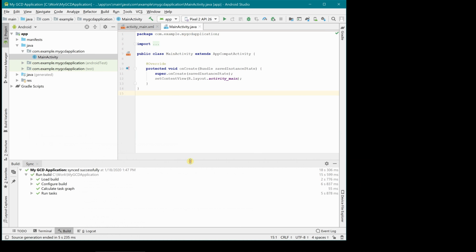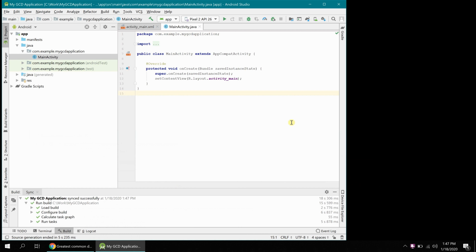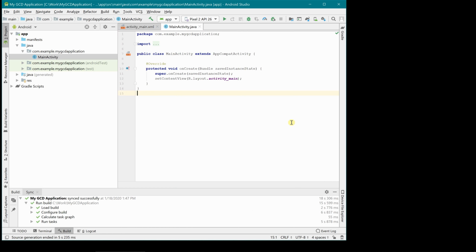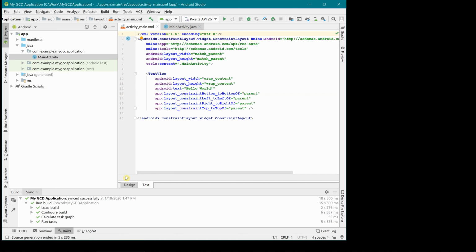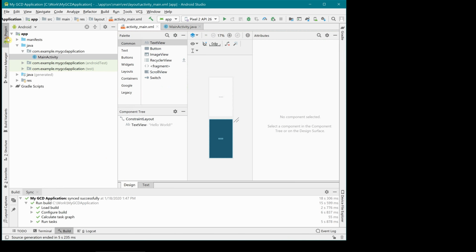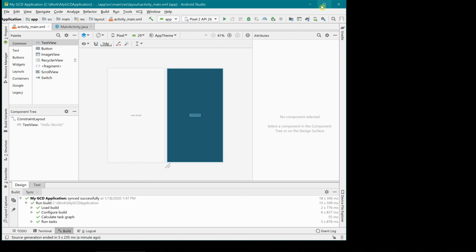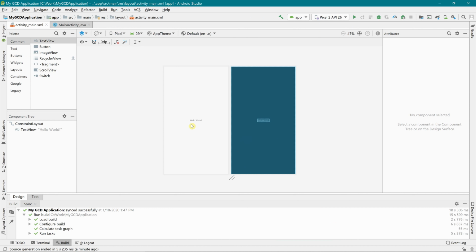So this is the layout which should come once you create your environment. We will proceed with creating a very simple layout first. In design, I probably don't need this, and I'll maximize this so that we can see it on a bigger screen. I'll just remove the text view. I'll need a button definitely to compute. I'll put a button somewhere in the middle.